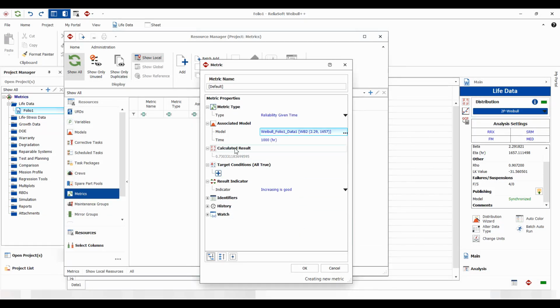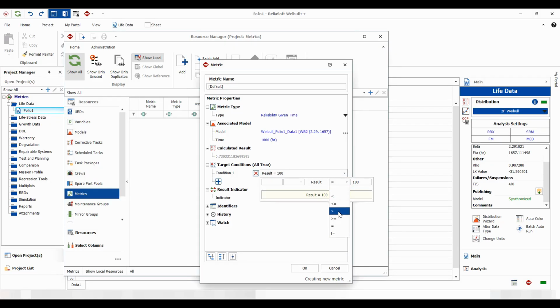Okay, so at the moment it tells us that the reliability is 0.73 at 1,000 hours on the basis of those 4 data points. We got a result indicator that tells us that increasing is a positive value because we're aiming at increasing the reliability, and we want to put a target onto it. So our target is to have a reliability that is greater than or equal to at least 0.92. So that's our target.